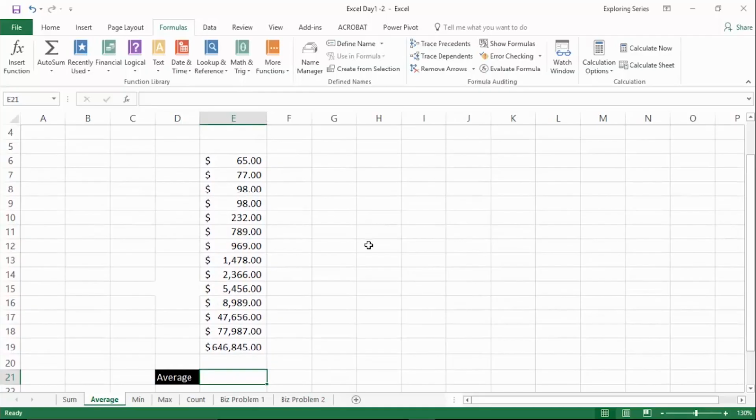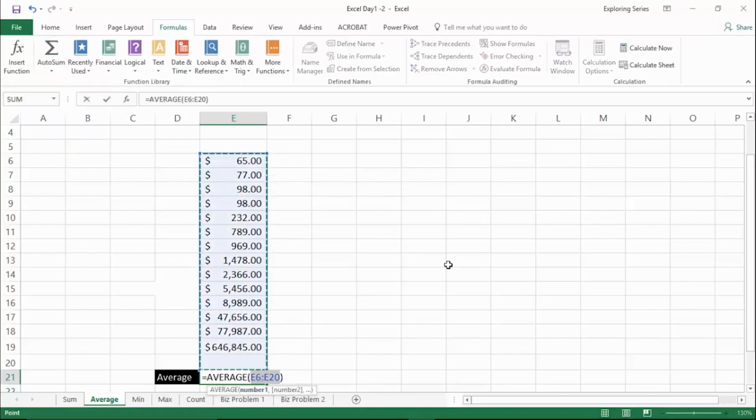So when I go in, if I hit Alt equals and I want to auto average here, hey, take a look at what happened. Yes, it selected the numbers for me, but it selected that blank cell too, which means now you were averaging in a zero. So you have to watch out for that if you're using AutoSum, okay? So something to think about.